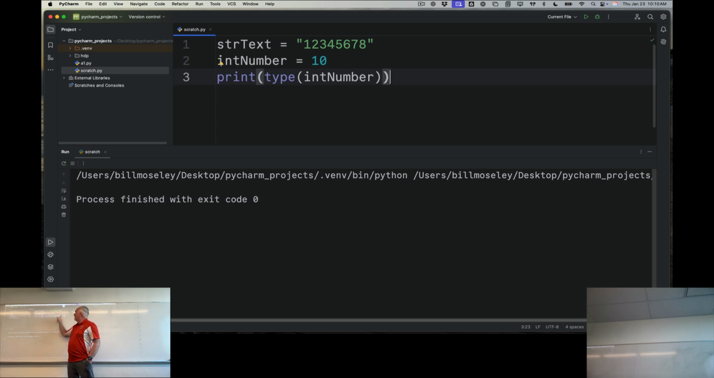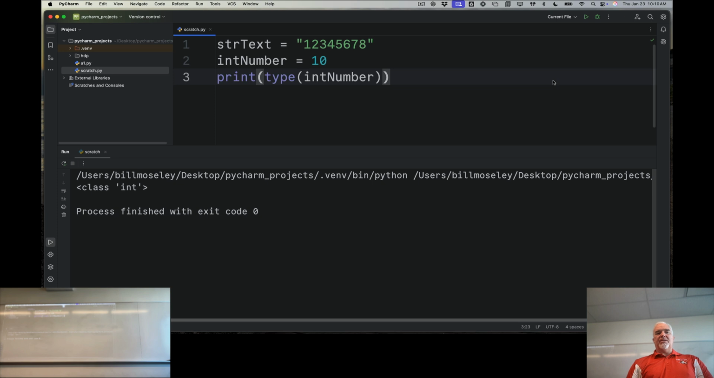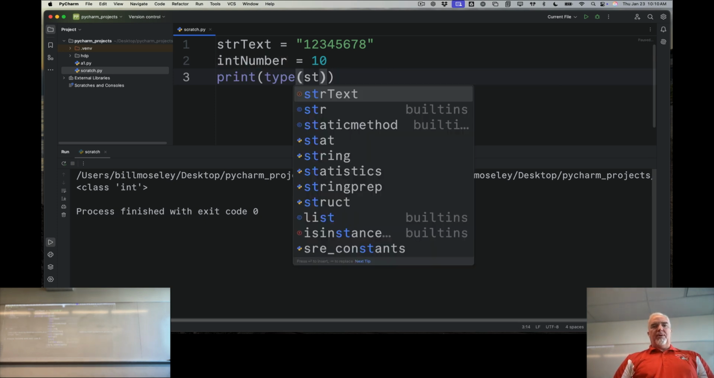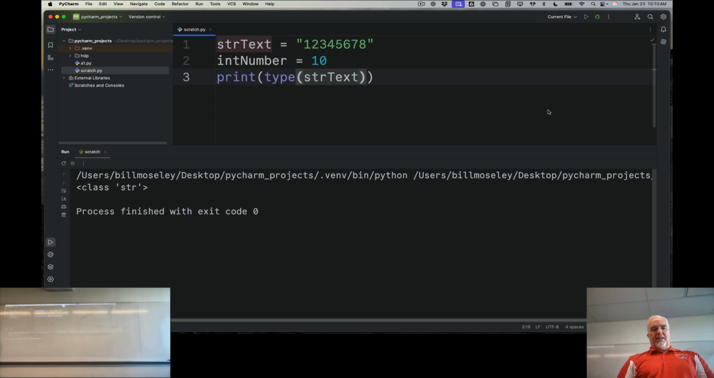And then whatever it returns is going to be passed to the print function so that it does something with it. So it's going to print the result of the innermost function. And notice we start at the inside and work our way to the outside with nested functions like this. So when I print that, it says class int. If I change it to the other variable, it'll say class string. So that tells me what kind of variable that is.